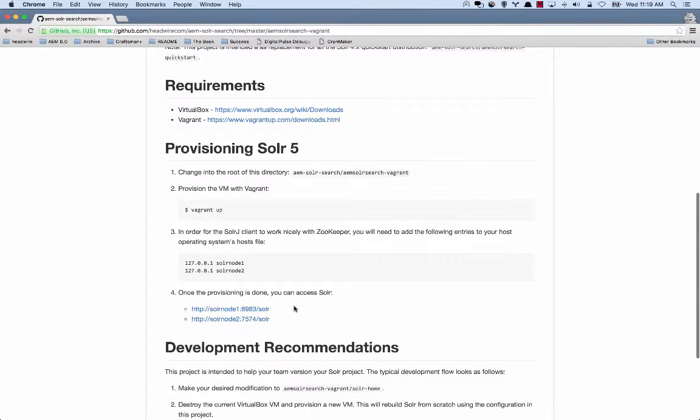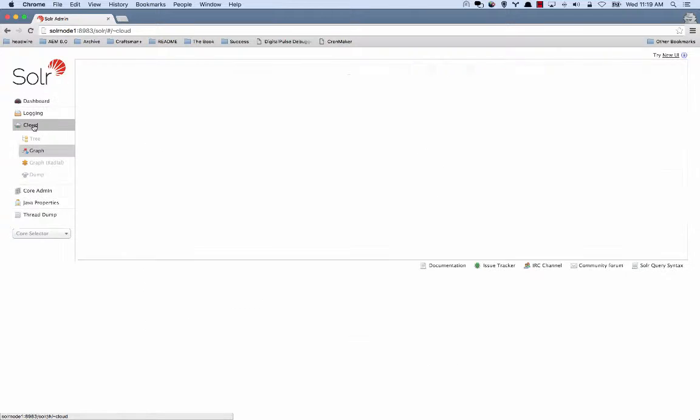All right, so at this point, we can take a look at our first Solr node in our cluster. And we can inspect cloud, and you'll notice that we have one collection with 2 shards, and we have both our servers listed here.